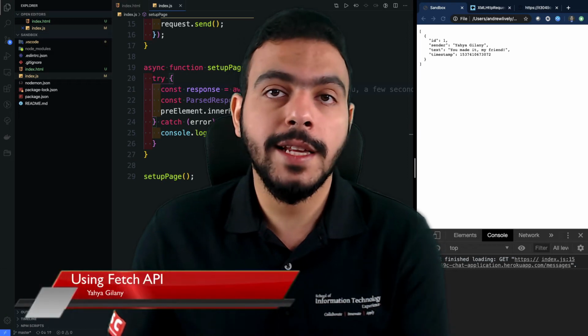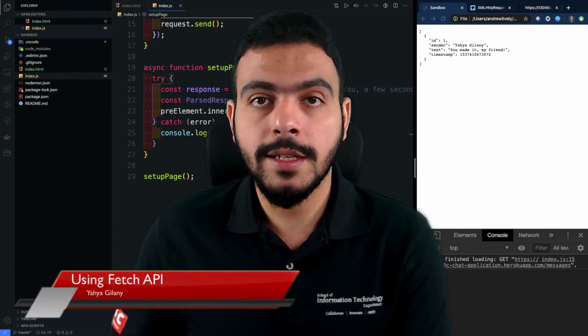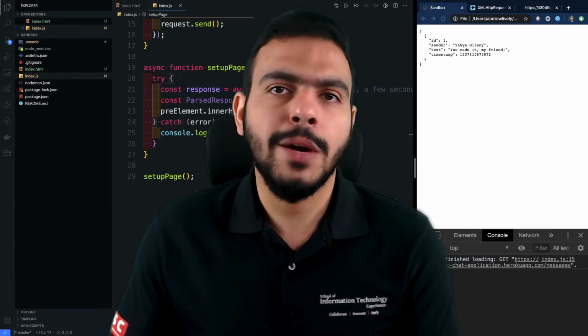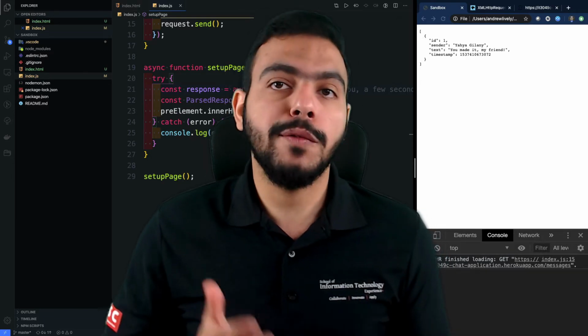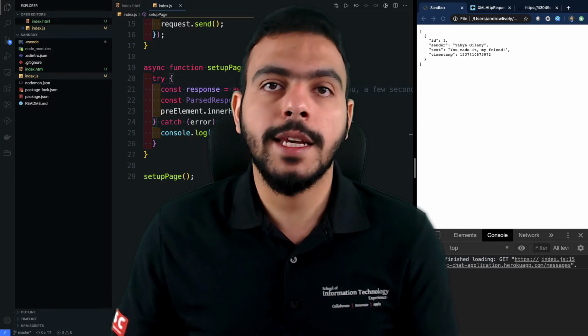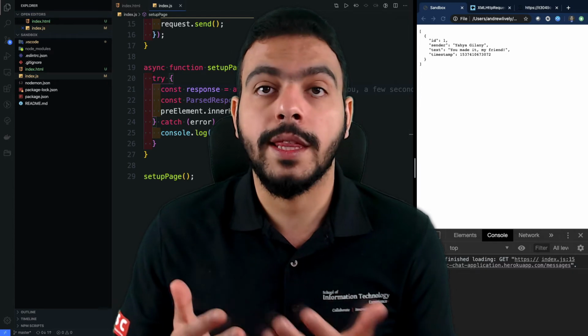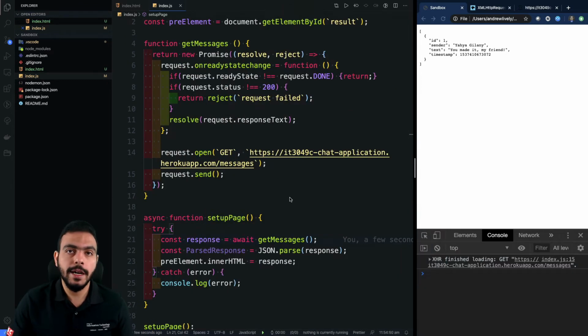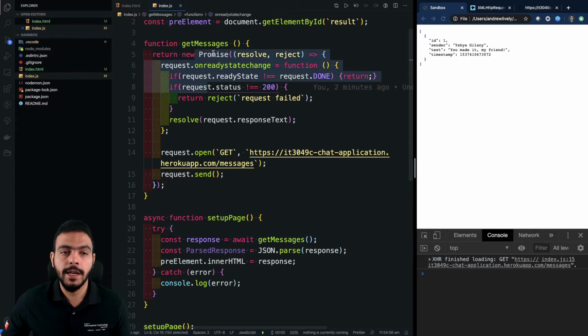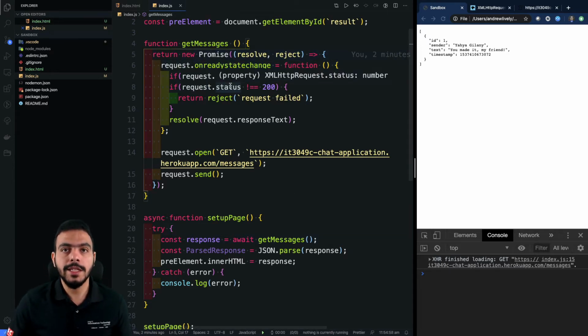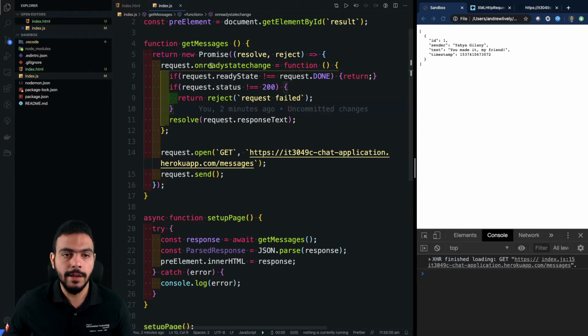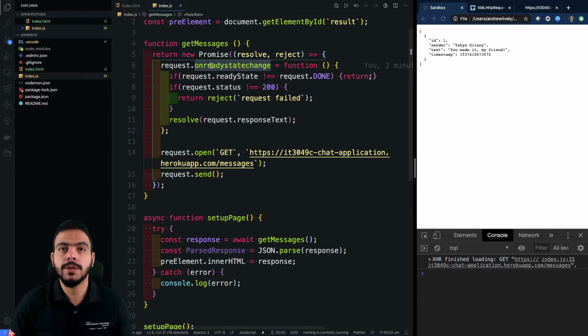While you most definitely can still use XML HTTP request, it is really verbose and it's not really recommended. Let's see a couple of other ways that we can use to send HTTP requests, and I'll start with the Fetch API. The Fetch API by design supports promises, not callbacks. So even though we were able to wrap our function here in a promise, it's really still using callbacks. Again, this onReadyStateChange is using callbacks.